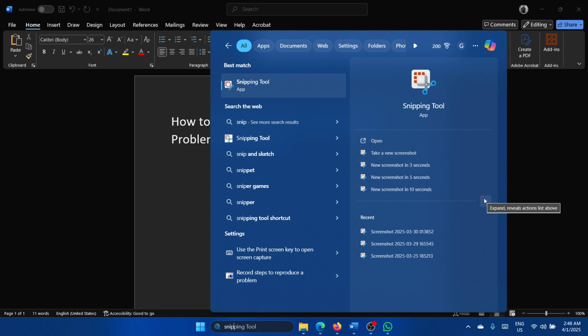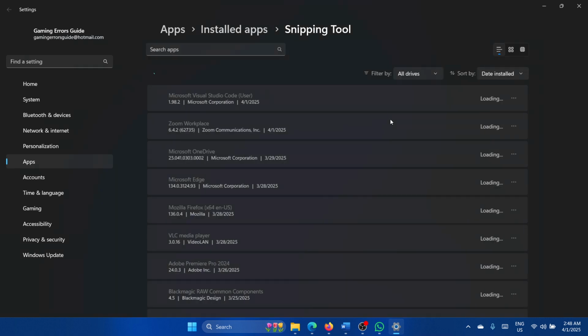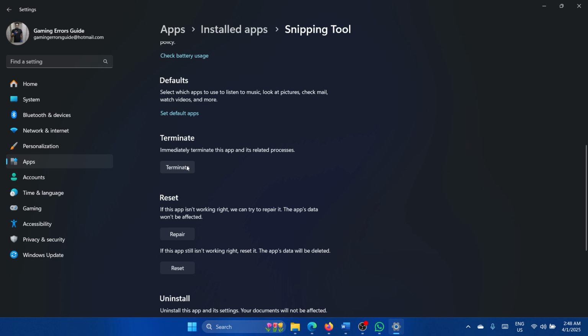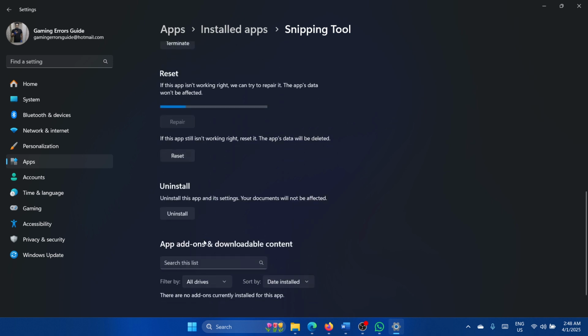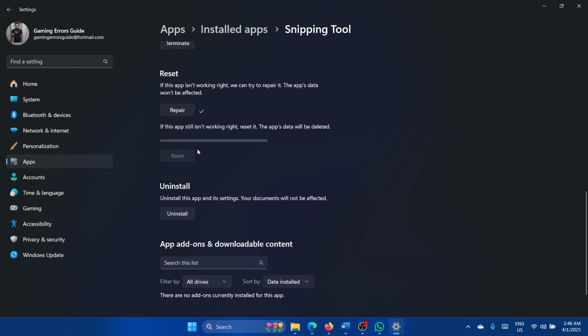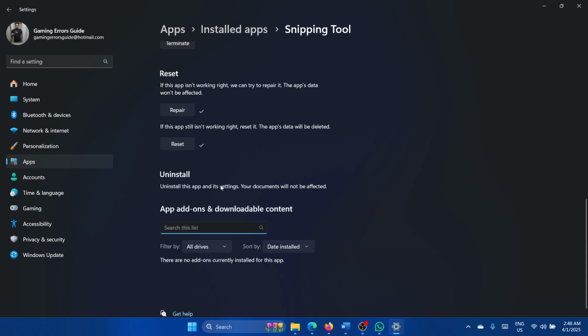Now in the right pane, expand this and click on App settings. It has a lot of options, so we'll select the right one. Now scroll down and click on Terminate, then click on Repair for this tool and let it repair itself. Wait till you get the tick mark here. If it doesn't help, then reset it. Wait till you get the tick mark here. If this doesn't help either, then simply uninstall it and then click on Uninstall once again.